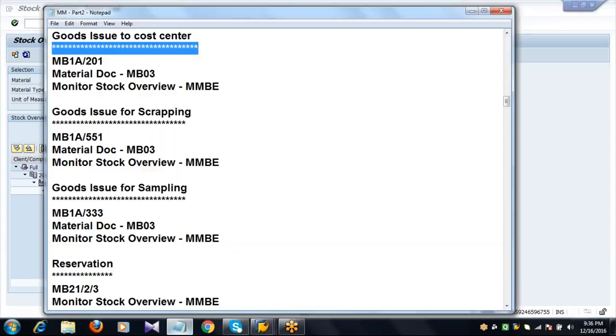So this is one way of creation of goods issue. The other way is, first we create a reservation. So first of all, what is the meaning of reservation? Reservation is nothing but a store's requisition created from a particular cost center to the stores department, and the stock is treated as reserved stock.